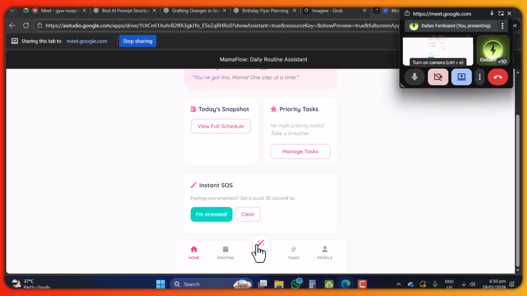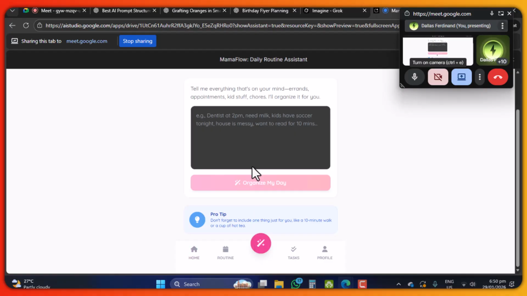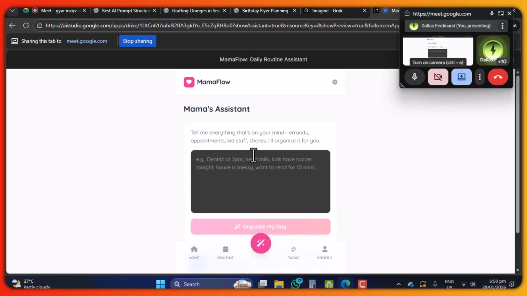Yeah, boy. I don't know what this is. Mama's Assistant. It put AI in it. Damn, that's impressive. "Tell me everything that's on your mind, errands, appointments, kid stuff, chores, and I'll organize it for you." That's really impressive. I'm not going to lie.